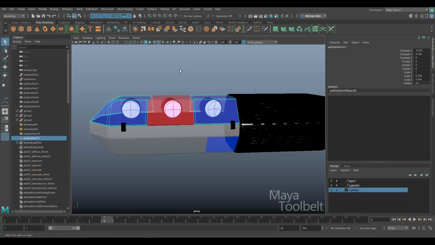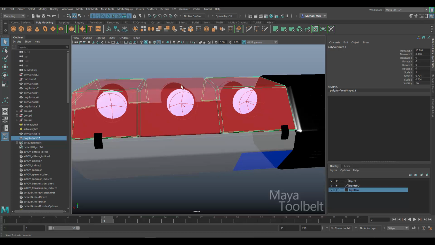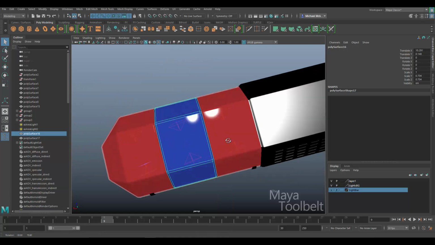So we're going to select this one, press G, which will redo the last thing I did, which was apply this material. Then this middle one will do the opposite and do blue plastic like that.